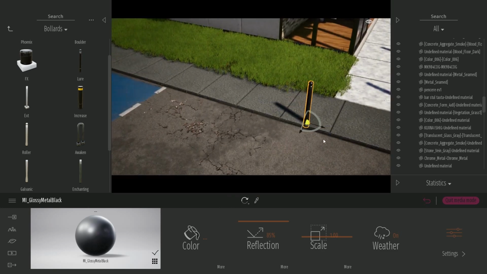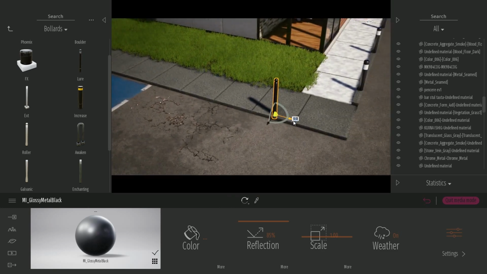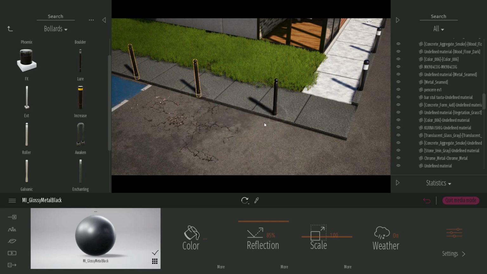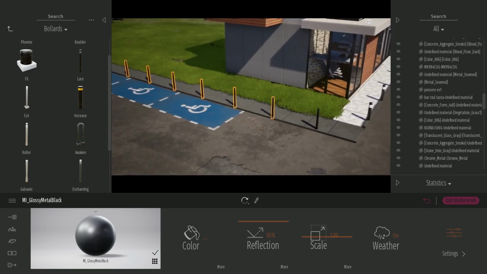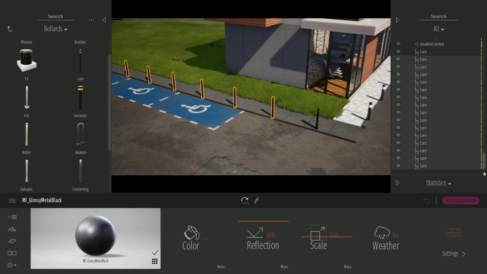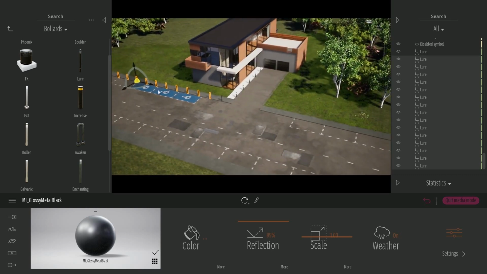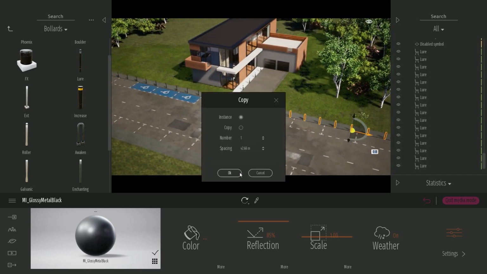So I just select my object, press Shift and click on my axis to duplicate my object along this axis. Same thing here, let's say I want 15 duplicates, and here I have all my bollards. All my bollards are still selected, so again I will just scroll down and duplicate those over here.